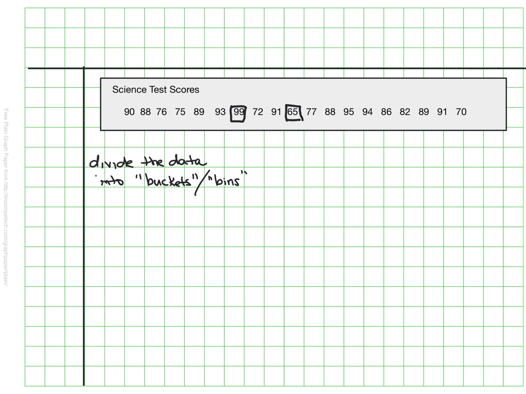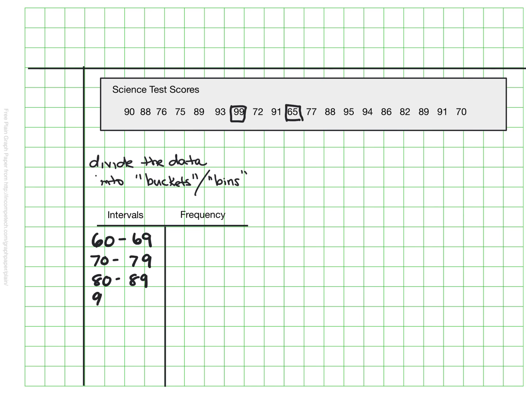Let's see if we can make a little table here. I'm going to make an interval that starts from 60 up to 69. That's 10 numbers, right? 60, 61, 62, 63, and so on. That covers 10 numbers on my number line. And I'm going to be consistent here, so it'll go from 70 to 79 will be the next bucket, 80 to 89, and 90 to 99.